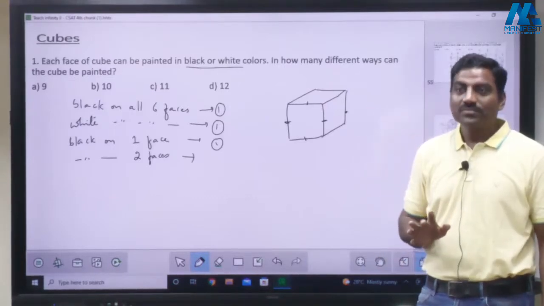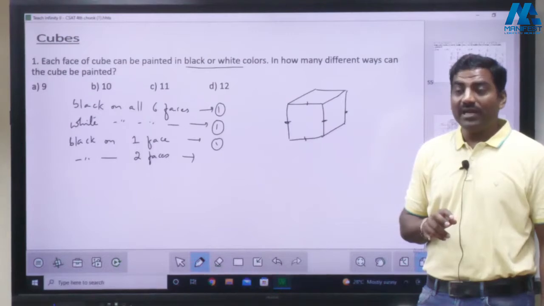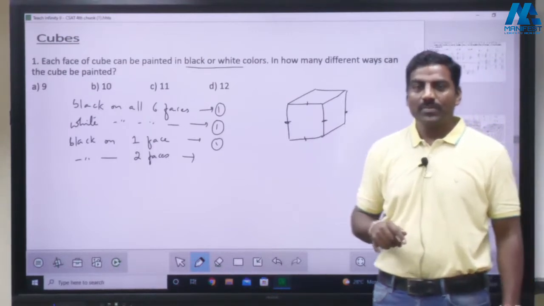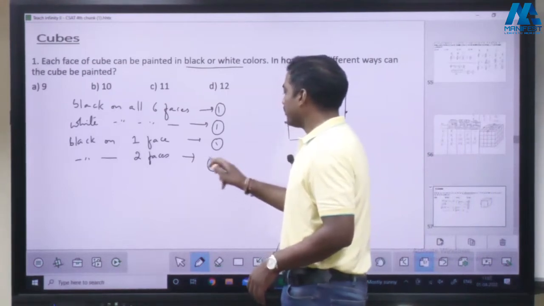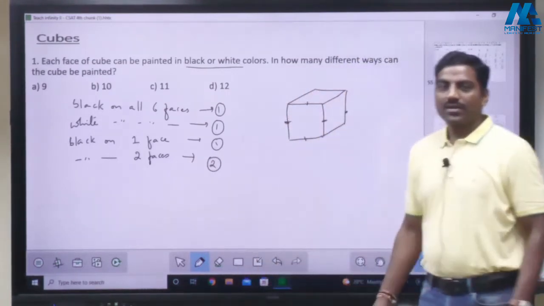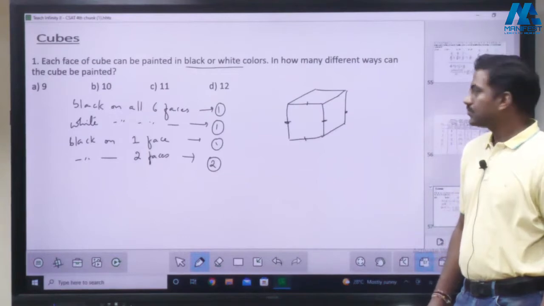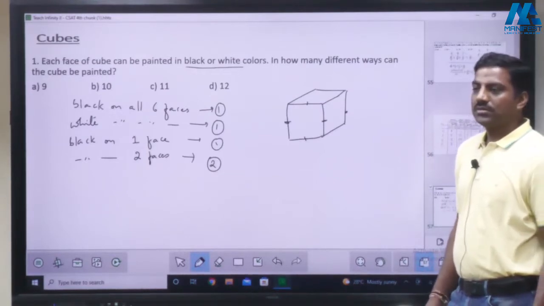That's it. One more way of painting 2 faces: opposite faces. So totally, when we are painting 2 faces, there are 2 ways.